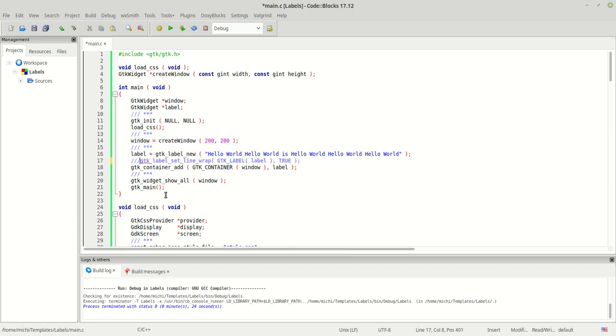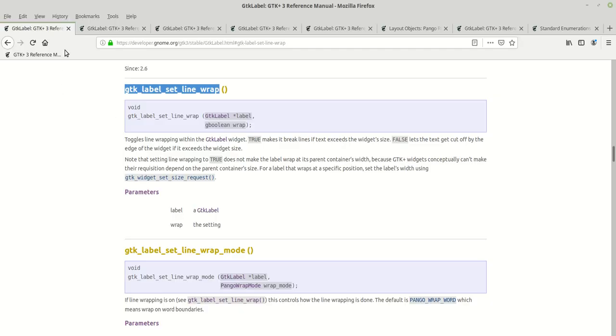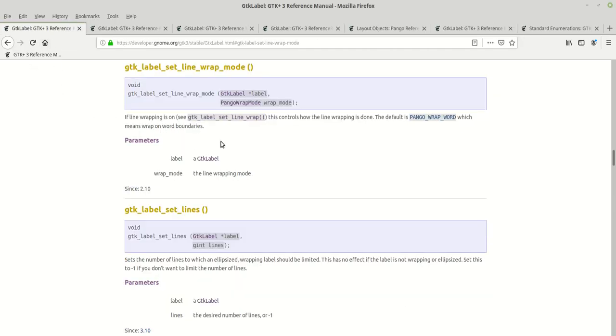So I will comment out this function for now. I will exit here. The next function is GTK-label set line wrap mode. Line wrap mode means, if line wrapping is on, GTK-label set line wrap, we already saw this function. This controls how the line wrapping is done.